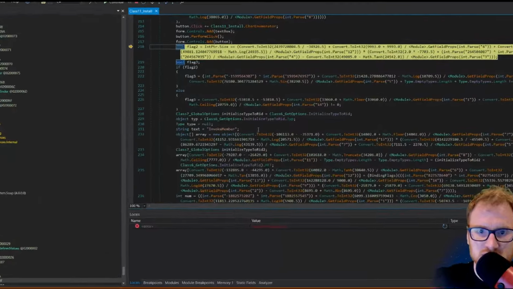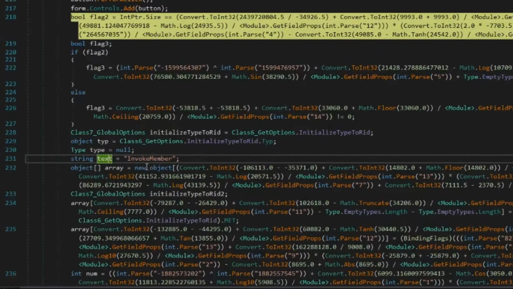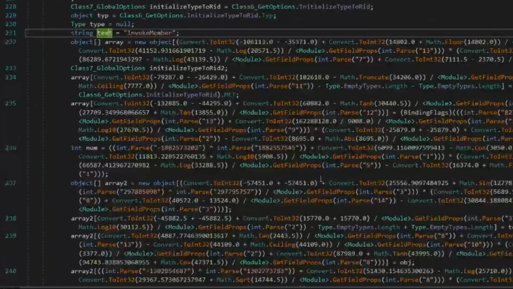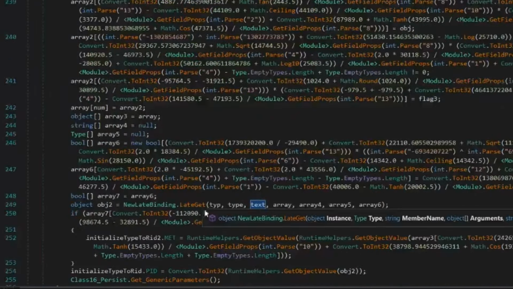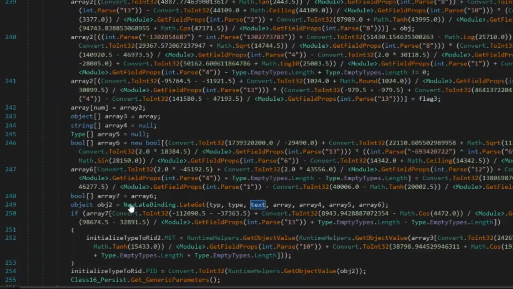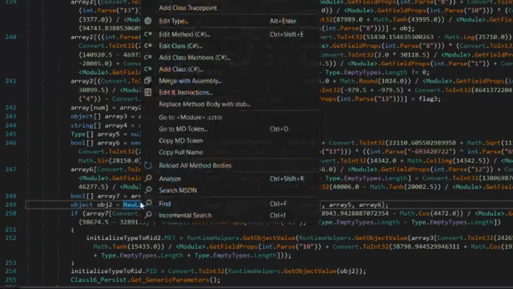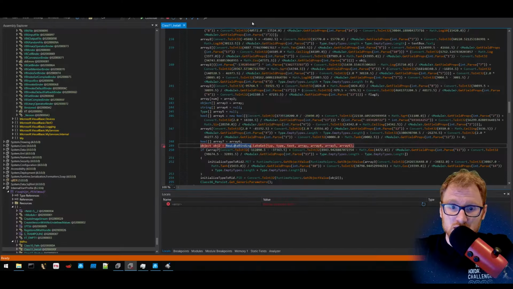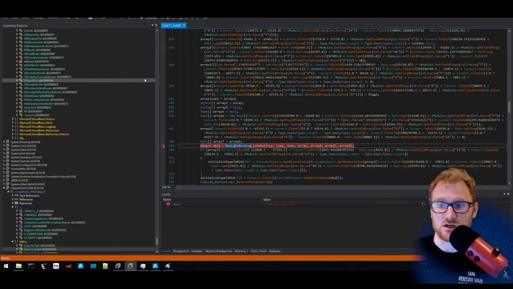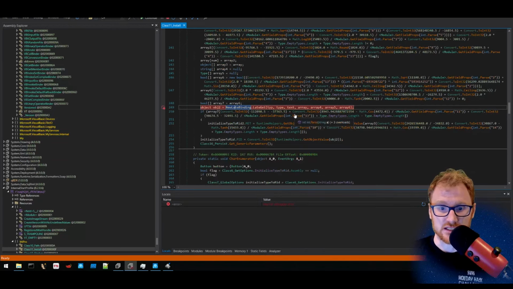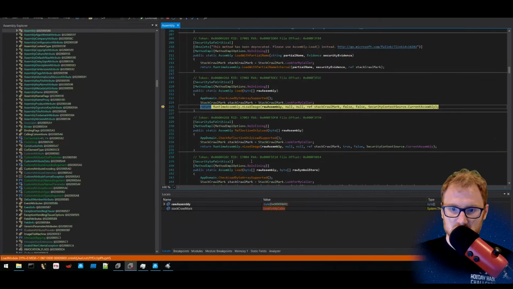Okay, now we're into a different part of this. So the interesting thing here now is that we get this text where it is building the string invoke member, which is very interesting. So if we can look at where that text is used, and it does look like it's going to be used down here, ideally we should be able to add a breakpoint here. And if all is well, it's just going to skip over all the junk and actually give us what we need to know. Okay, so now we've actually got the load image like we had originally.